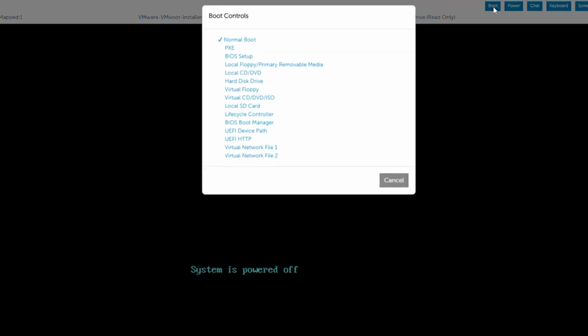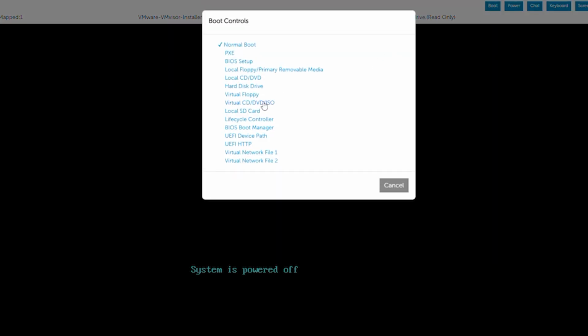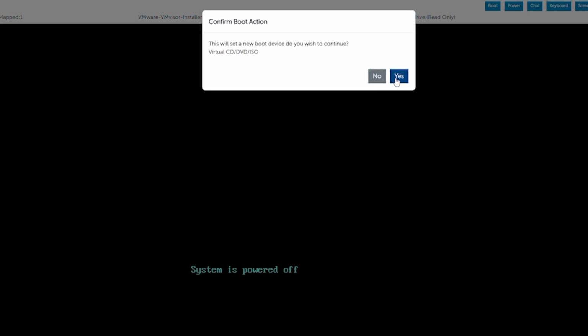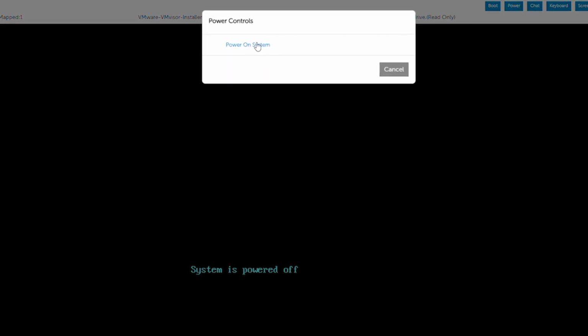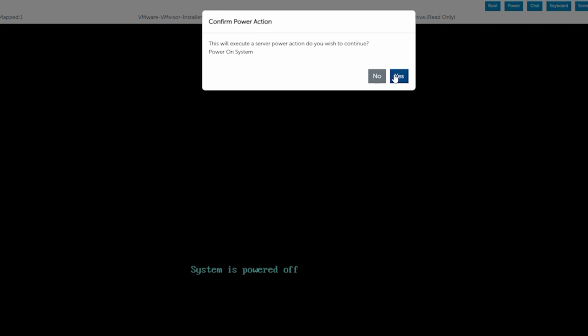Next, click Boot, Virtual CD/DVD/ISO, and Yes to set the ISO as your boot device. Power on the server by clicking Power, Power on System, then Yes.